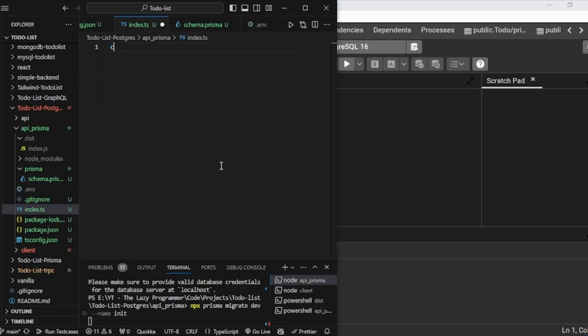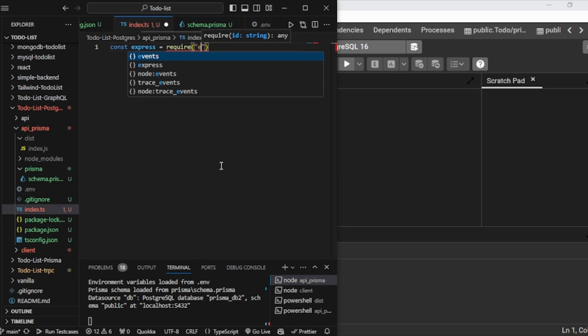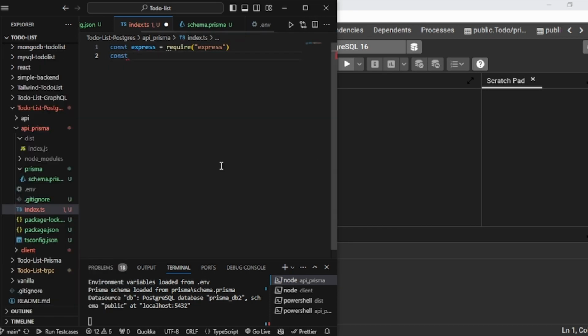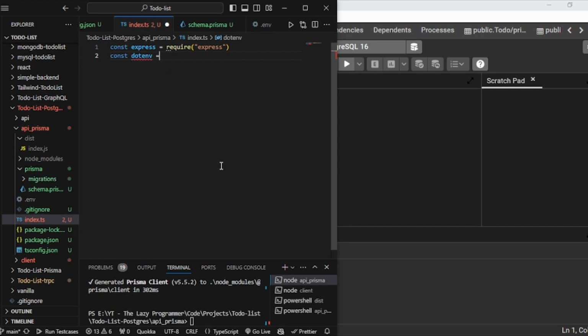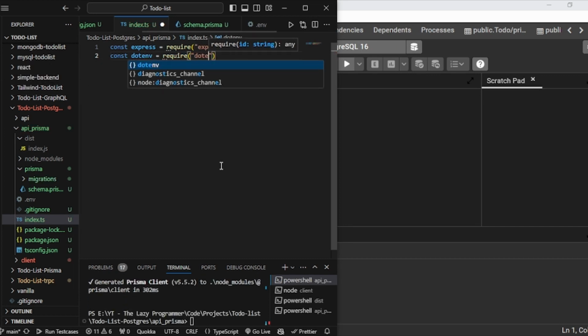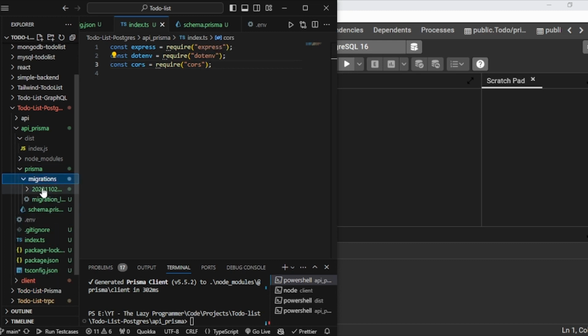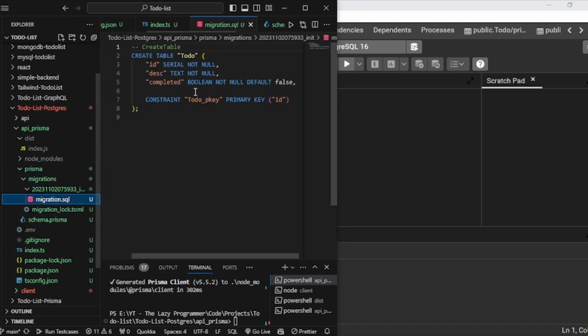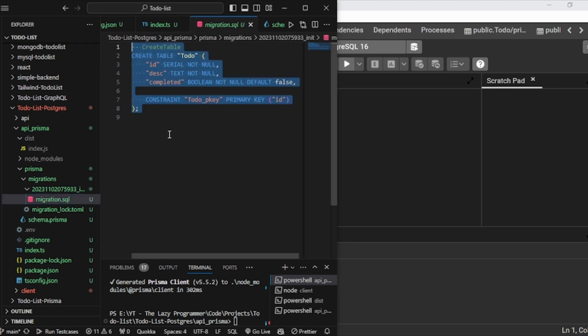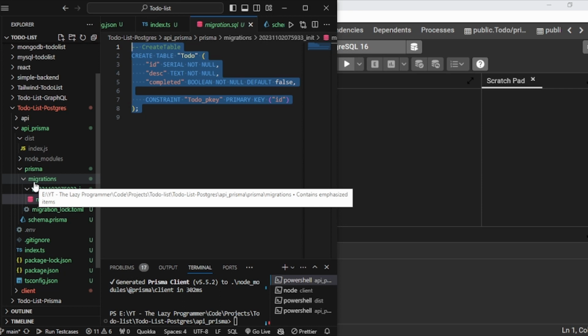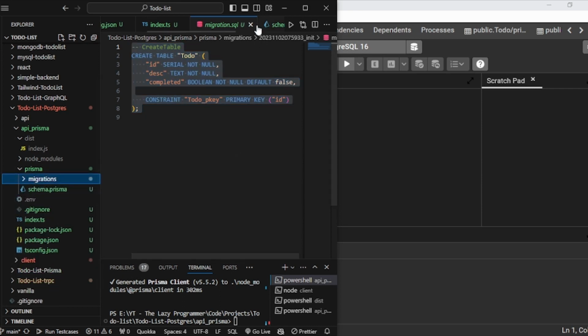Meanwhile, let me create my backend. So const express equals require express, then const dotenv equals require dotenv, then const cors equals require cors. Okay, so these things are done. Now if I go to my Prisma folder, we have something called migrations, and inside we have a folder, and here we will have migration.sql, which is basically something similar to our model but in SQL. So Prisma generates SQL for us, which is good. We don't have to write these things on our own. So let me close this.